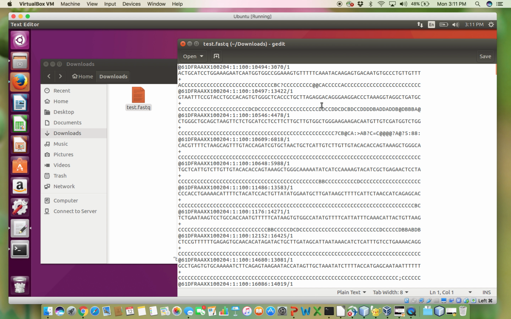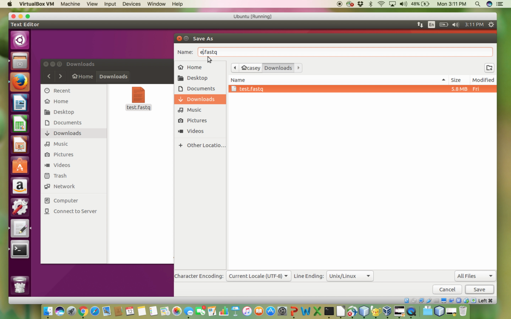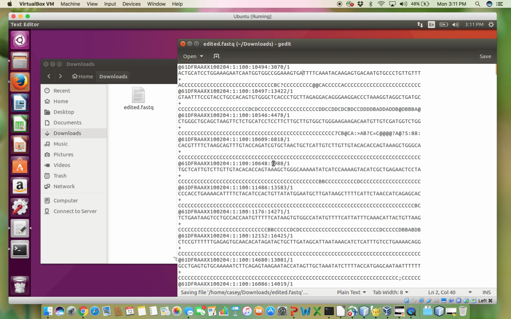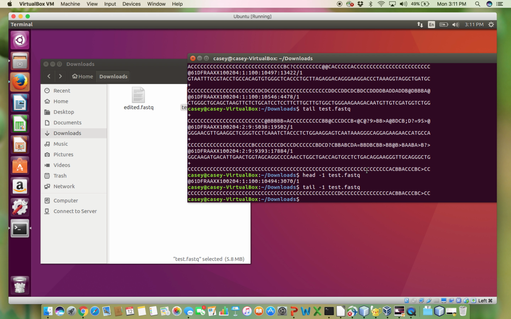I am going to randomly change the C, actually how about this T in the first, to an A. And I'm going to save as edited.fastq. And I'm doing this all through gedit. Primarily, there is an editor that you can use through the terminal, and that will be the topic of the next module, so we will learn that soon. I'm going to exit. So the diff command, let me clear.